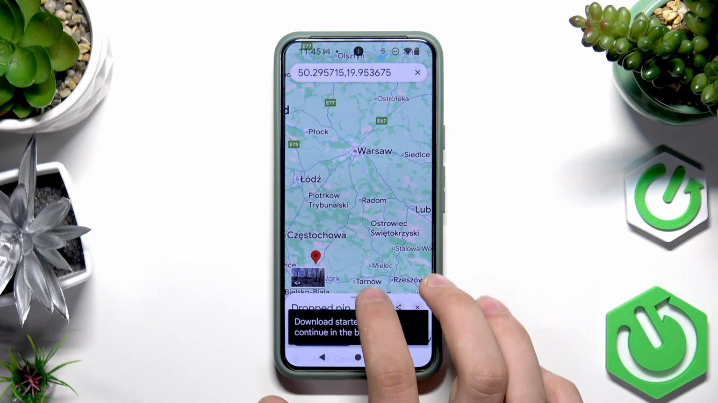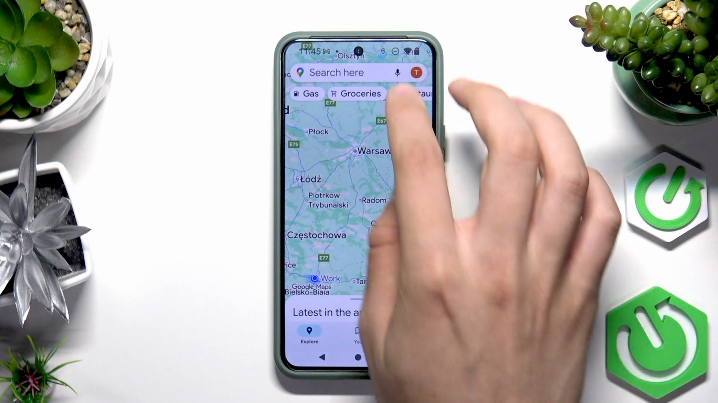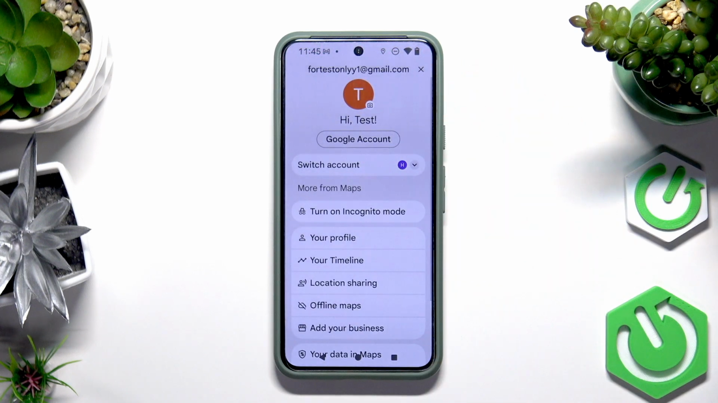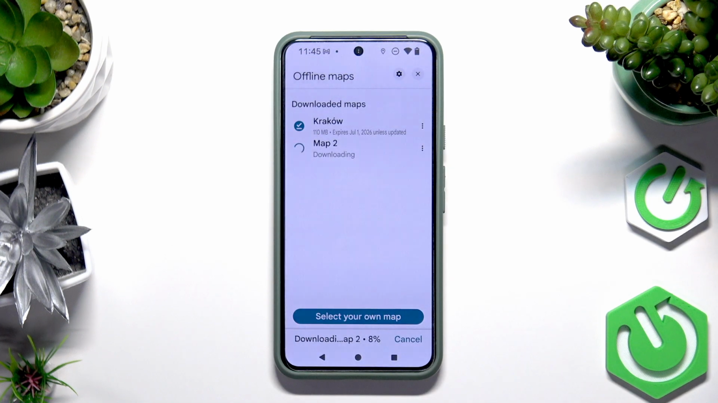And now to see our maps, we have to exit from there, go here to our profile picture and tap offline maps. Here, as you can see, our map 2 is being downloaded.